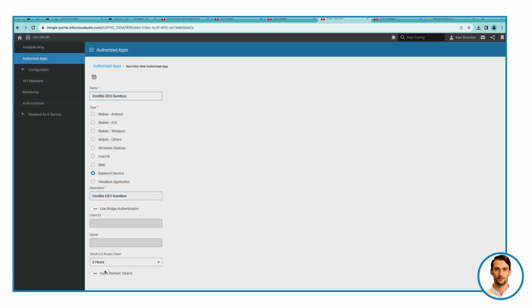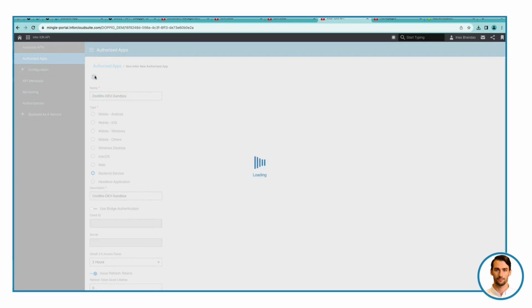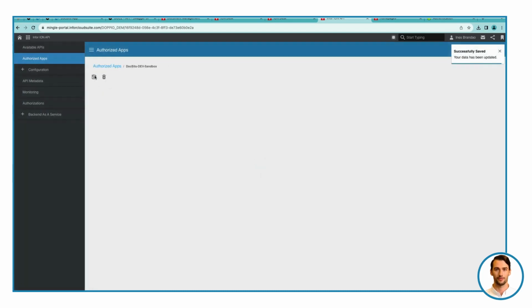Step 5. Define a refresh token. Here's where the rubber meets the road. Define a refresh token for your app. This token keeps your app connected, even when it's not in active use.